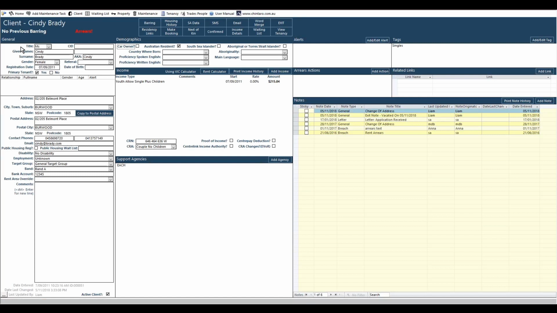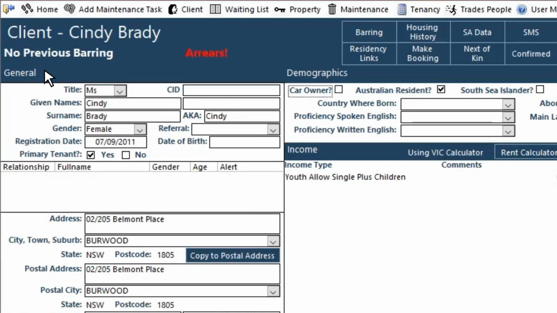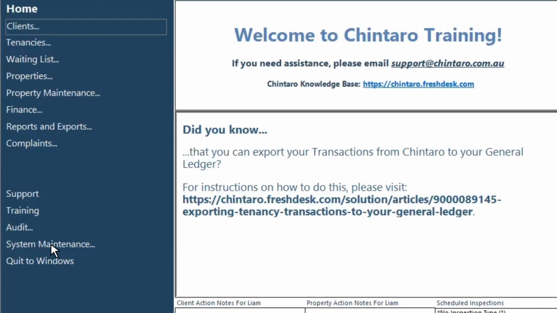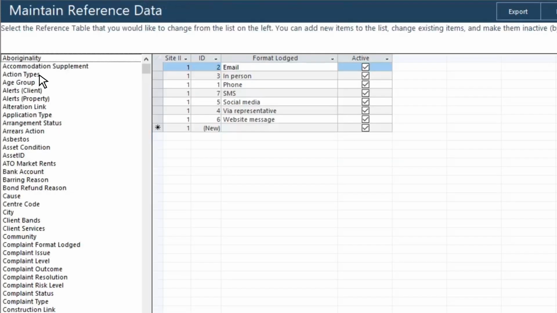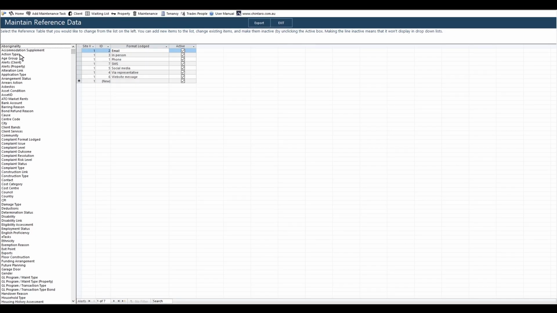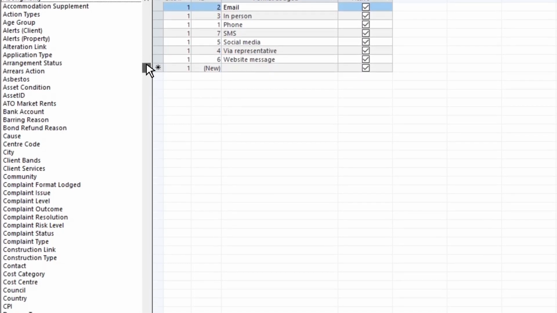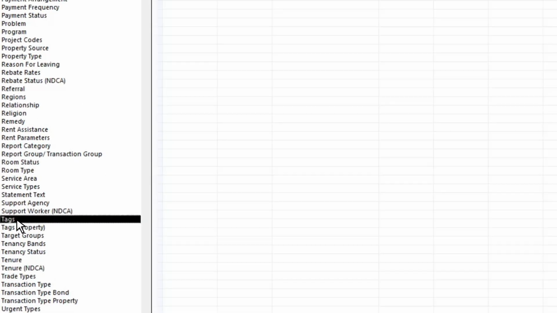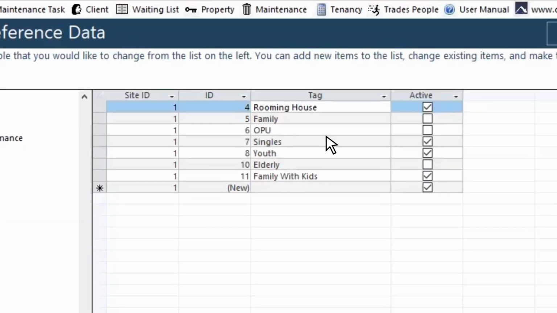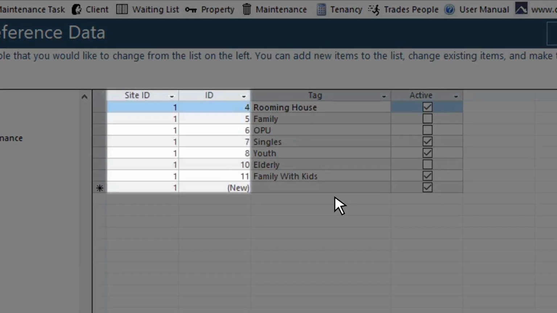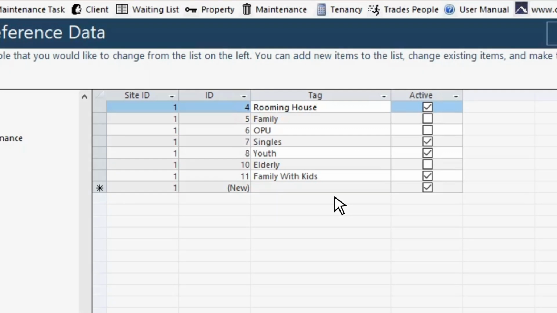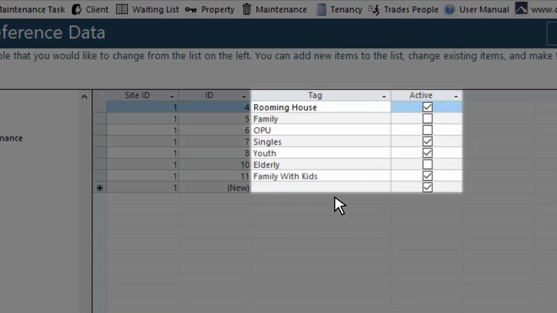easily add it to the system so that we can select it for our clients. To add a new tag, we go back to the home screen by clicking the Home button, then click on System Maintenance and Reference Tables. Reference Tables is where we add and remove options from our drop-down lists. We find the reference table for tags, and when we click this, we see all the tags that we've entered into the system. In a reference table, don't worry about the two columns on the left here. We're just concerned with the two columns here, Tag and Active.